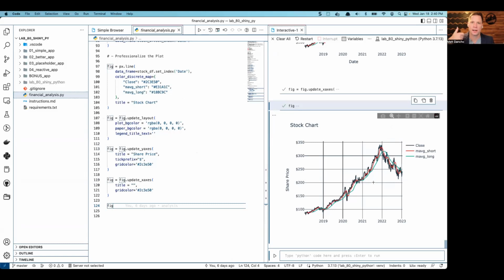So I got a chart. I got income statement information. I got company summary information. I'm feeling good. But then I realized, oh crap, I got to do this for 507 more stocks. This kind of sucks. So that's where Shiny comes in.